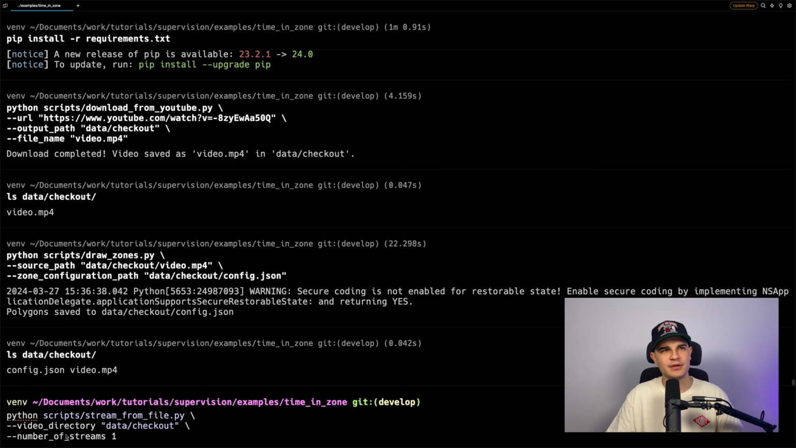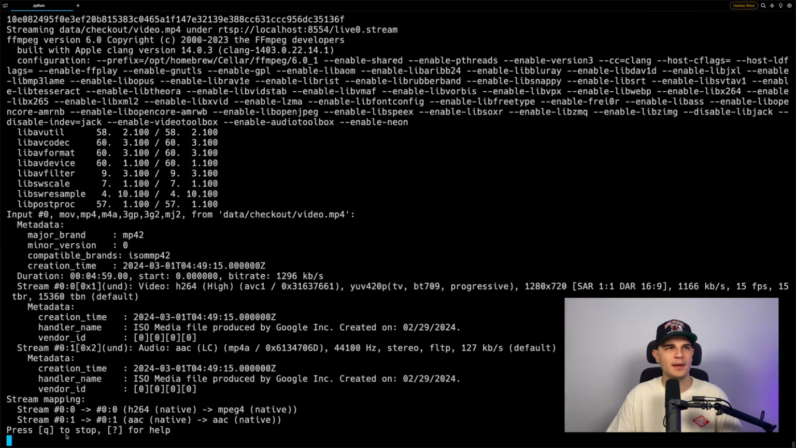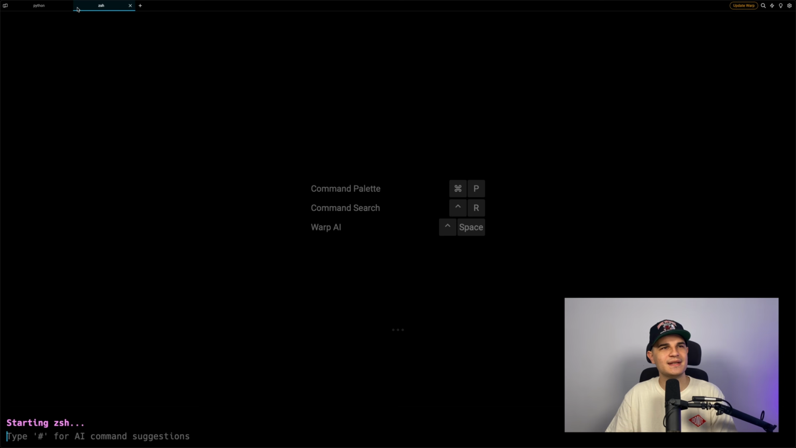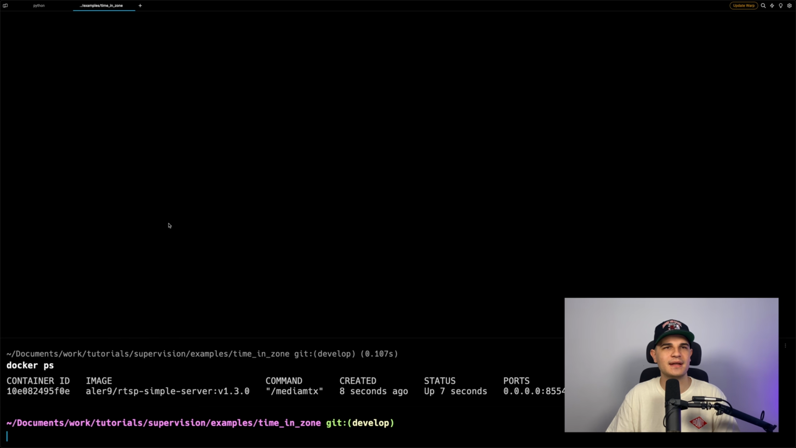We just pass the directory containing our video and the information that we need only one concurrent stream. Then press enter and it goes. By the way, the script requires you to have Docker installed. We can open a separate terminal tab and run docker ps there to confirm that the RTSP server is streaming.